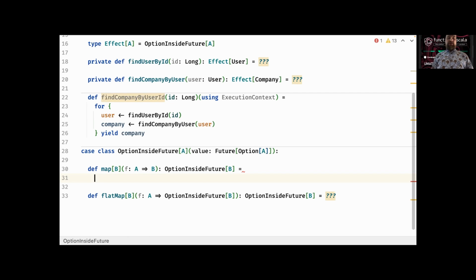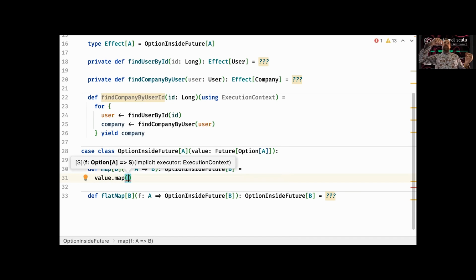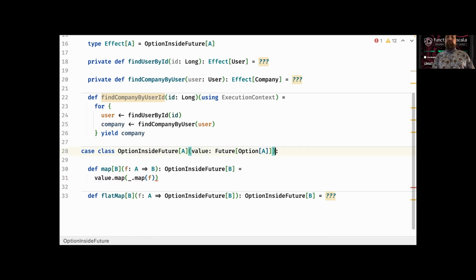So what we want to do here, we want to take the value from our wrapper, which is the future. We want to call map on this. And now we got into the first box, into the future. Now we want to get into the second box, so into the option. So we take the option and we call map on this once again using our function f. And what it does, you can see there's two calls to the map. So this is like double nesting. So we are solving the problem here in the implementation of map of our wrapper.